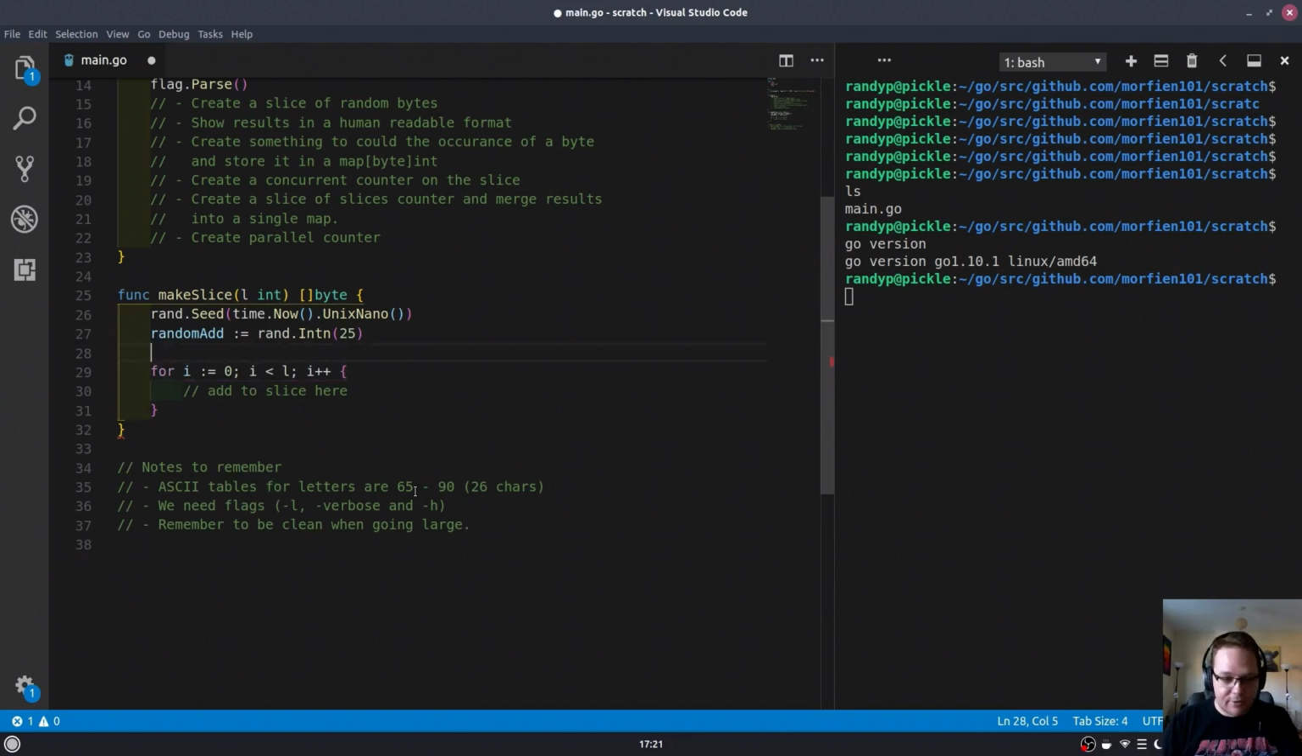Now we need to make our slice first. Now slices normally, if you don't know how big they're going to be, you can just append to them. But we already know how big our slice is going to be. So to make things a bit quicker, we're going to create an empty slice that has enough slots available in it to add in every single one of these bytes along the way. So byte container is equal to make a slice of byte, and it's going to be l length.